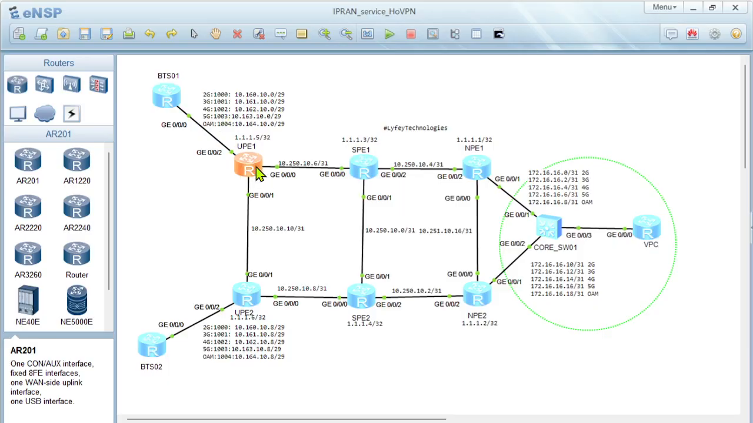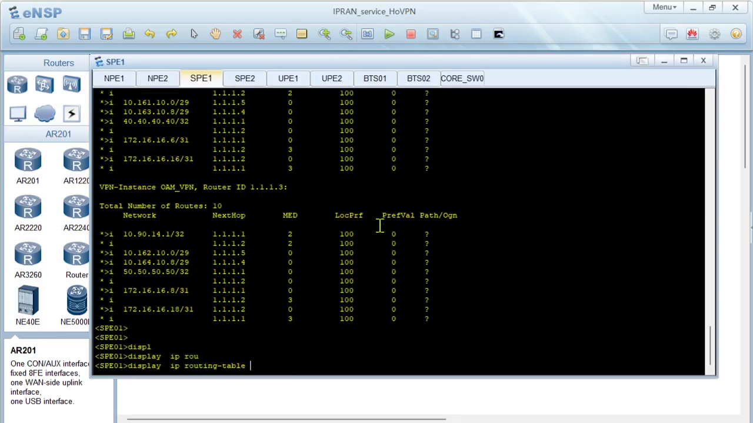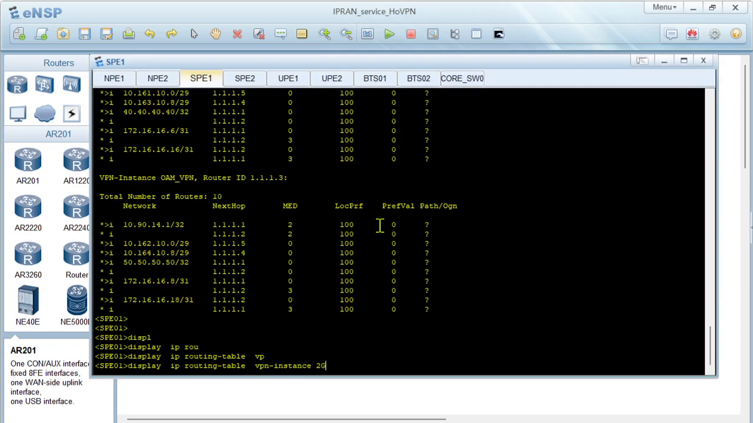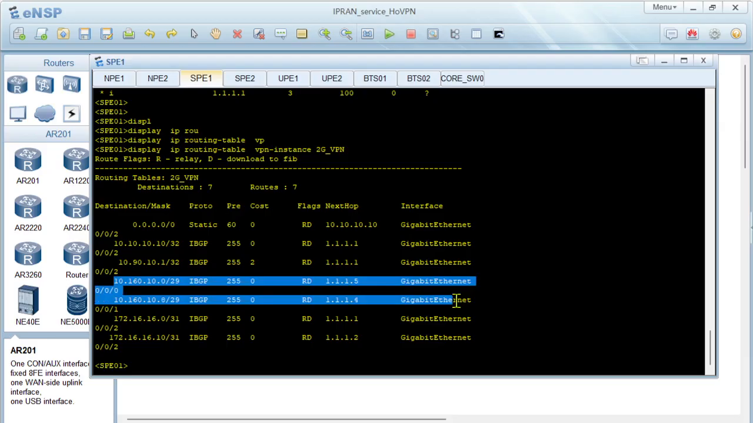If you can ping it from the UPE, then you can move to the SPE. Are you able to ping that IP from the SPE? Is it available on the SPE? Do we have that IP advertised towards the SPE? You log into the SPE, you display IP routing table, VPN to GVPN, and ensure that you have that route advertised. So you can see that we are having it here. This one, 10.160.10.0/29, and it's coming from 1.1.1.5. So this one confirms that we have the route.